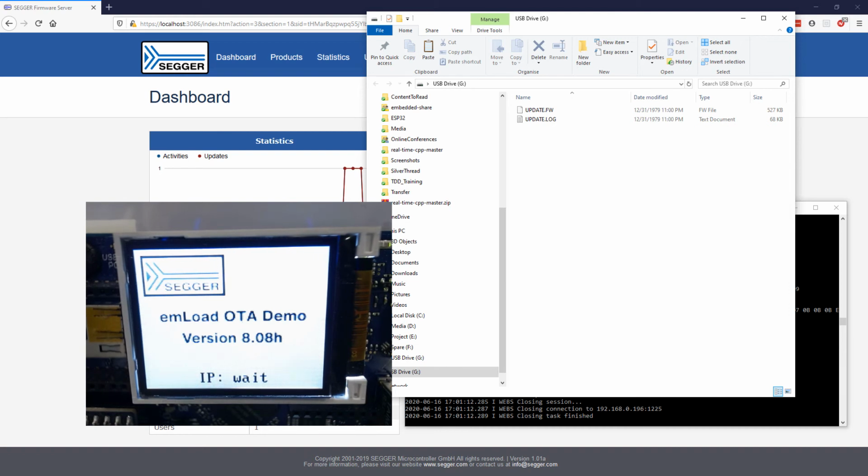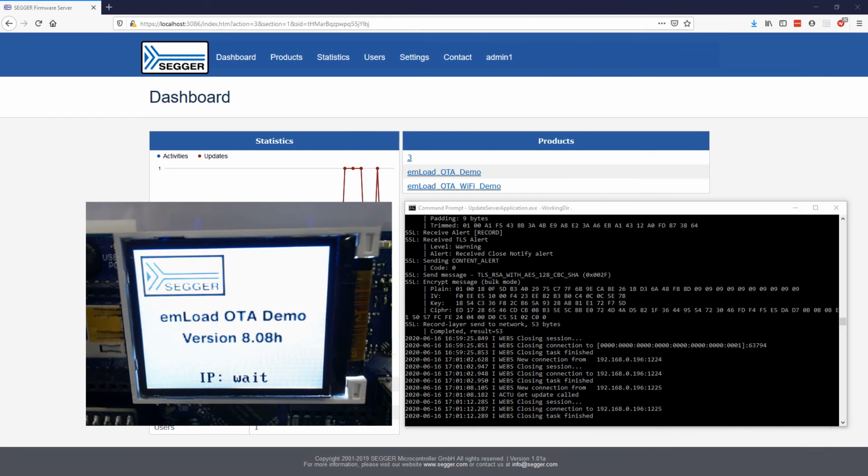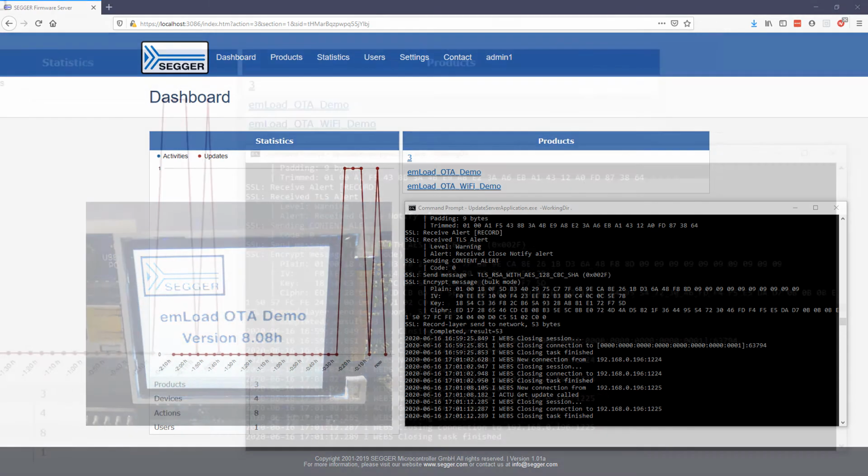Now, this is a real simple demo here, so it's going to get an IP address again, and then it will hit the server again. I've actually got more firmware loaded, so it'll say, hey, there's a version 9.09 that's available, and it would go through the entire process again. So this is just a simple demonstration of how you can use the mLoad over-the-air update server.